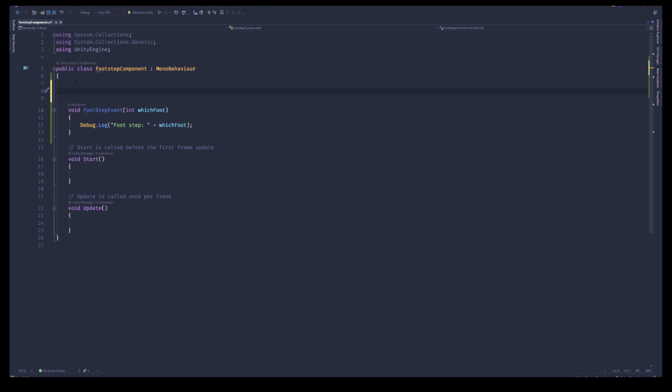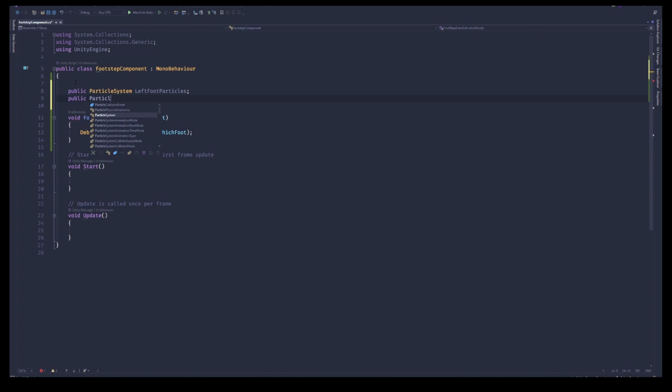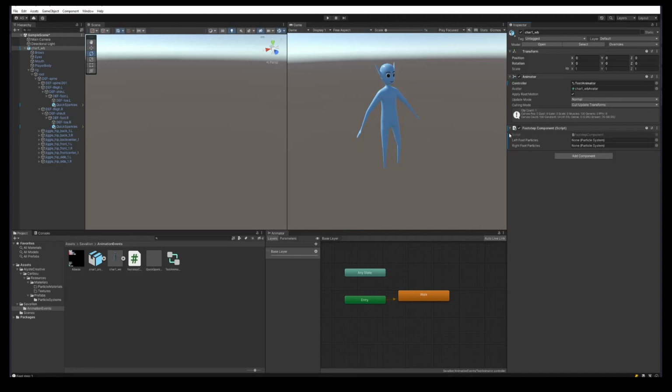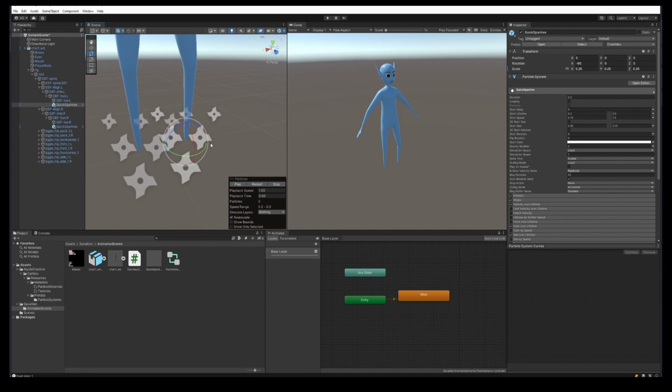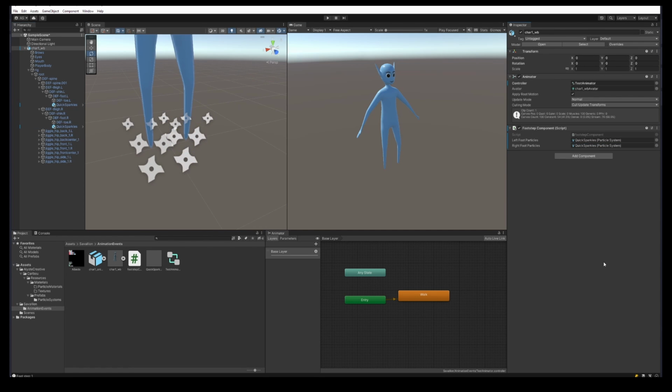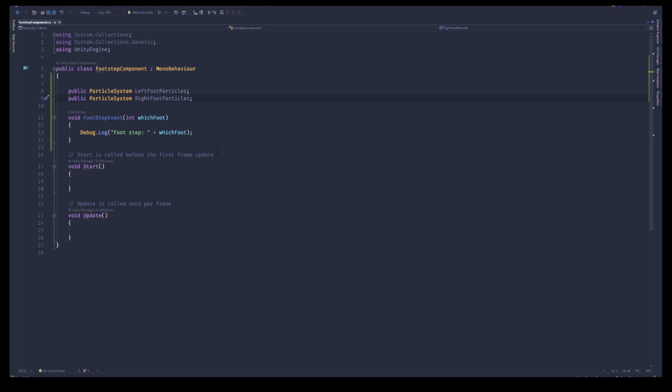So first, I need to make sure we have references to the particle effects so we can play them. I'm going to just add 2 public particle system variables, one for the left foot and one for the right foot. If I save and go back to Unity, we should see there are slots now for these variables. I can go find those objects we added earlier and drag those in. And now it's as simple as calling play on the particle effect for the correct foot when the event happens.